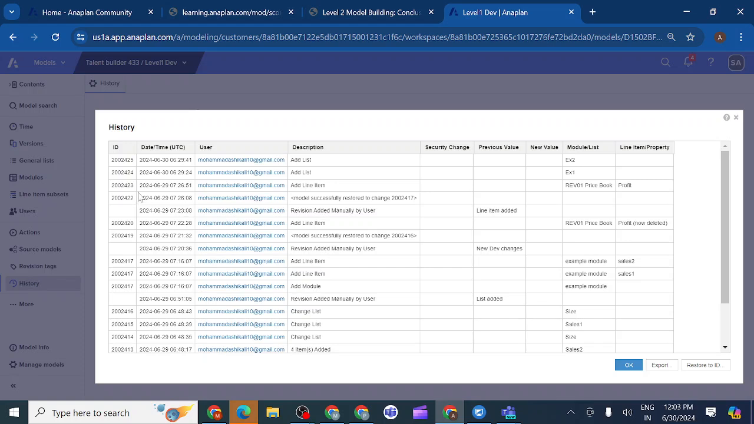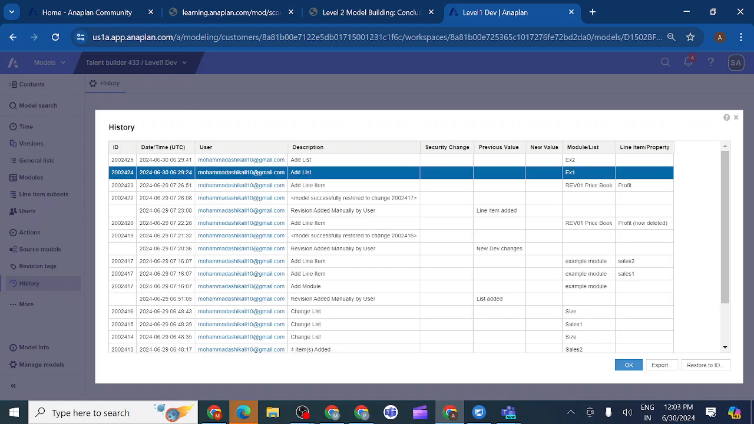So you can see here at 424 ex1 we have created. At 425, which history ID was created here? EX2. If I want to send example one list, user 1's changes, to the prod model, what should I do? Restore to EX1, the example one changes only.